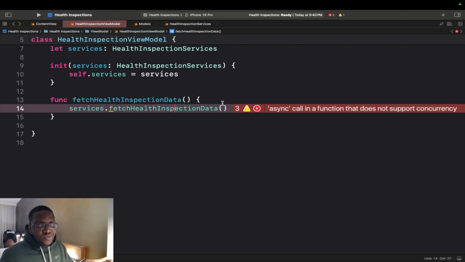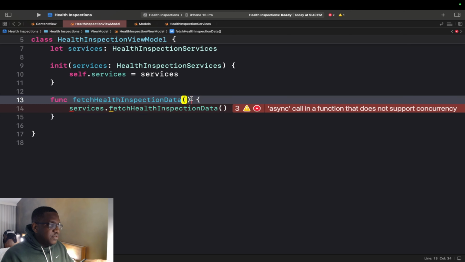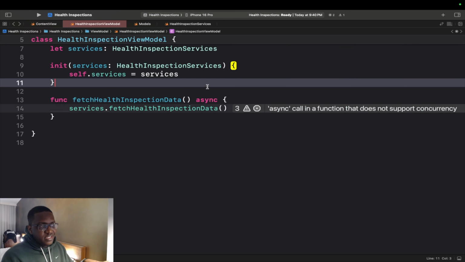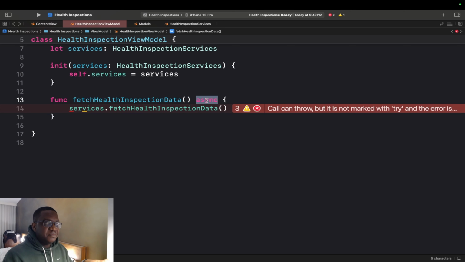And to do that, Apple made it really easy. So for this function, all we have to do is just add another keyword, async. So now this function can handle asynchronous calls just by adding in this. Yeah, crazy, but I love it. Now you see another error.